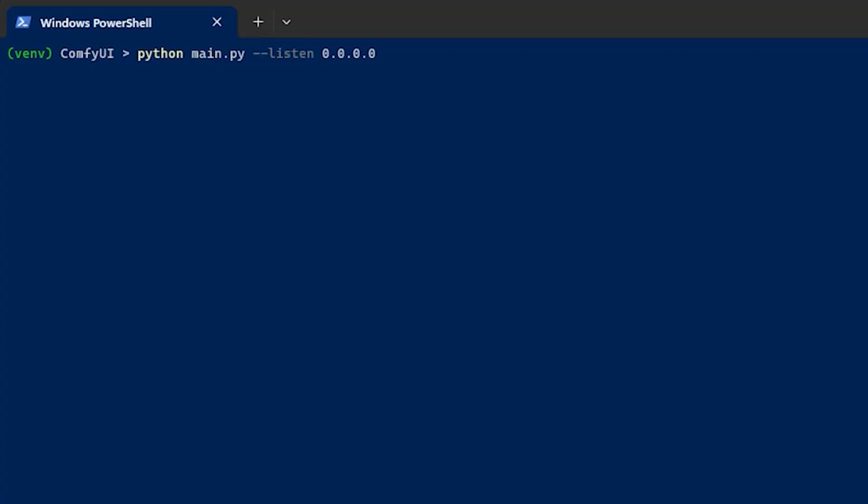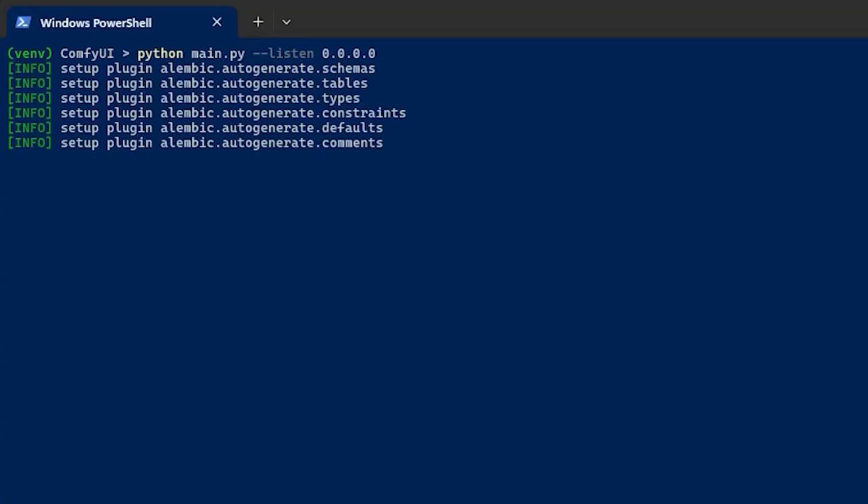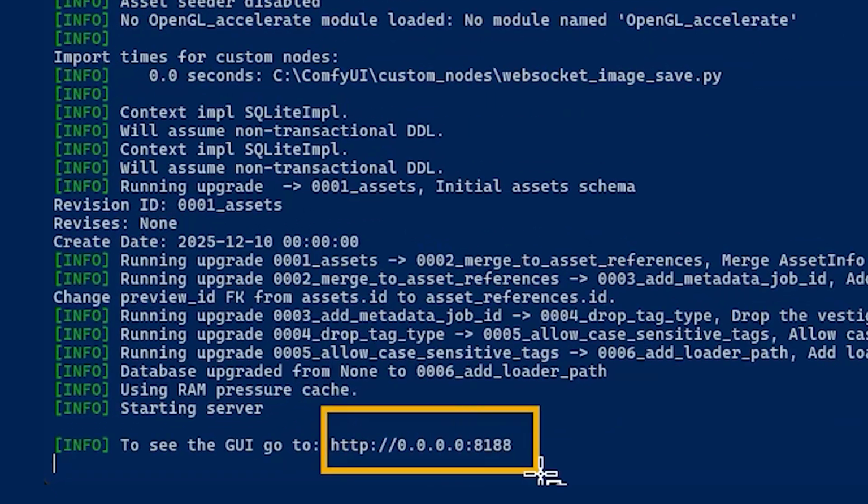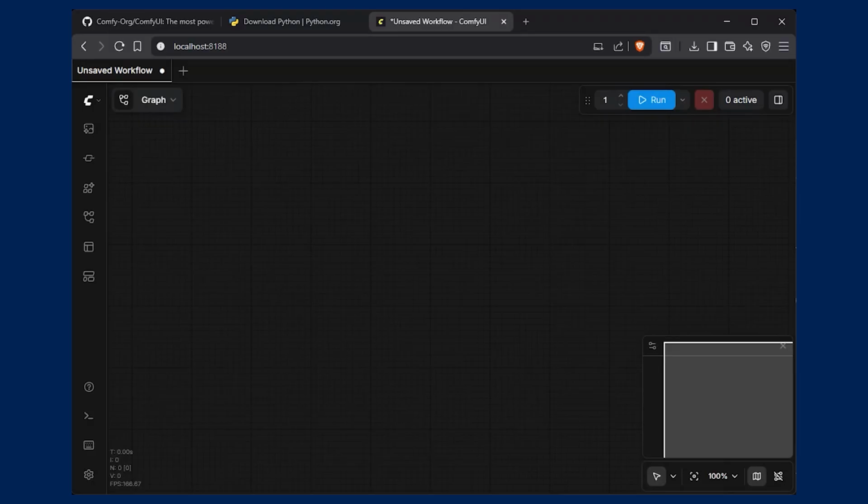Now start it, with the listen flag so other machines on the network can reach it. It finds the 3090 and the server comes up. Open localhost 8188 and ComfyUI is live.